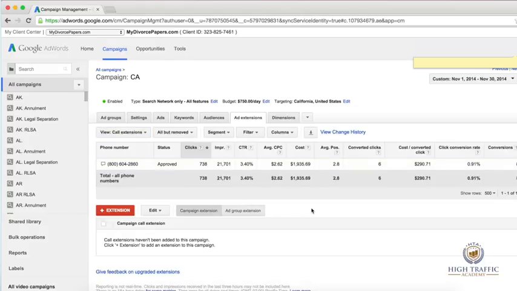And here's something interesting, just so you can get an idea of how effective call extensions can be. We follow our own rules. We have our call ad extensions only running during the hours of operation that we offer customer support. And in November of 2014, we received 738 clicks with a 3.4% average click-through rate, which is fantastic.